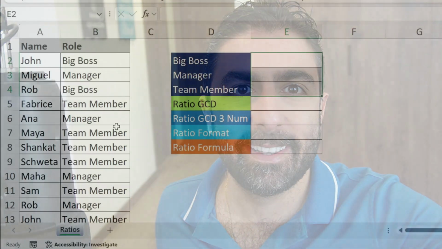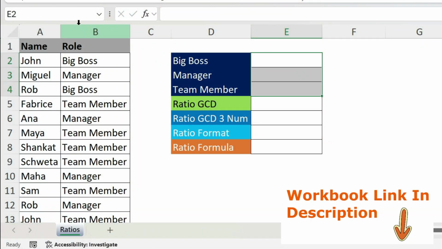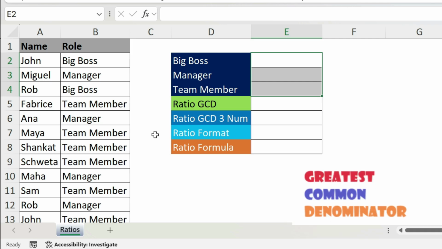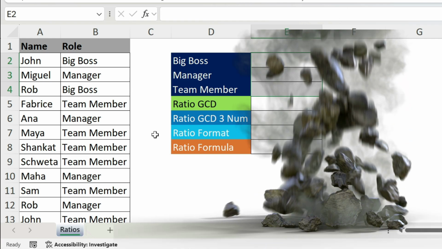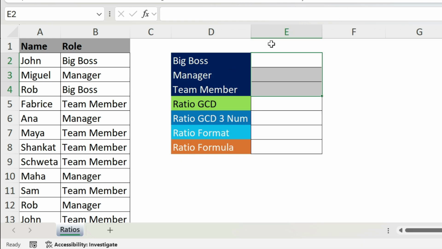Let's go. I have the team on the left and the role of each person, and I will use the greatest common denominator or GCD to calculate ratios. Now it looks scary at first, but don't worry, I'm gonna demystify all this for you. First of all, let's get the number of big bosses, managers and team members. For this, super simple COUNTIF formula.